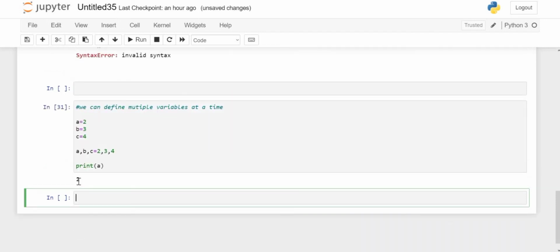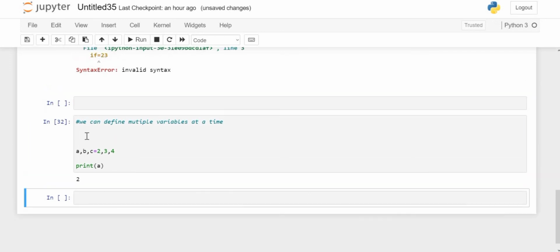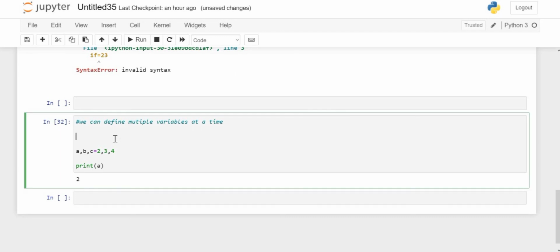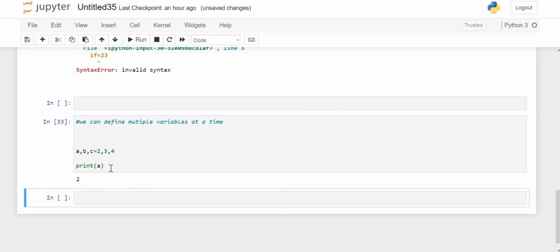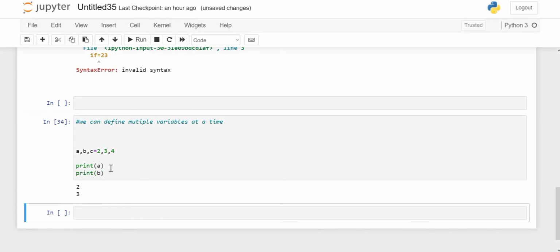it will show 2. Okay, I am commenting on this. I am removing this. If I run this again, I will get a equal to 2. Print b. See, it is taking 3. It is taking this value respectively. A is 2, b is 3, c is 4. Okay.